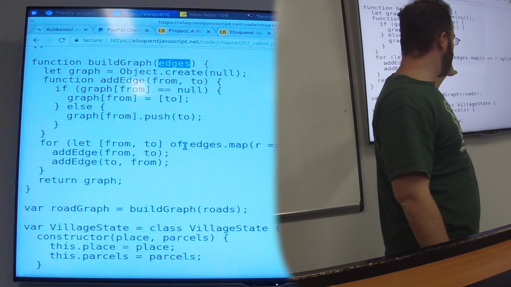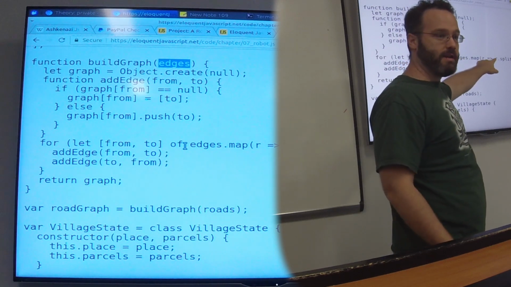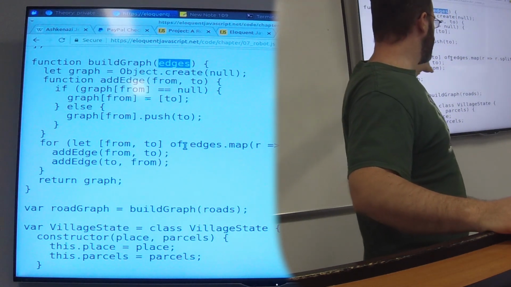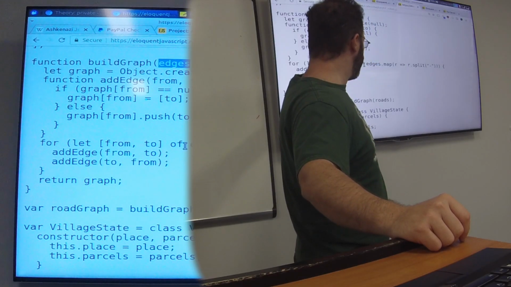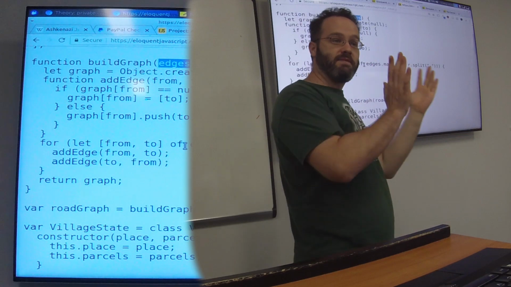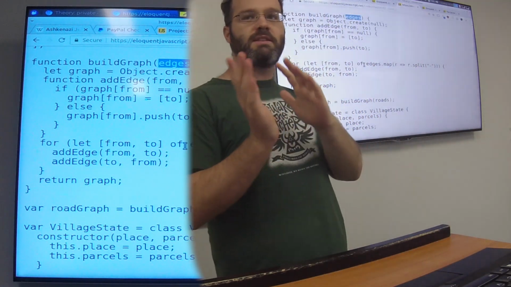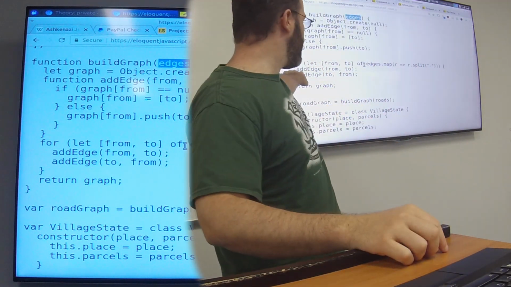Let from to of edges.map split, right? So what we're doing here is we're taking that thing, we're splitting it on the dash, we're assigning the first and second part of that, the stuff that comes before and after the dash, to the variables from and to. And now look what we're doing here.